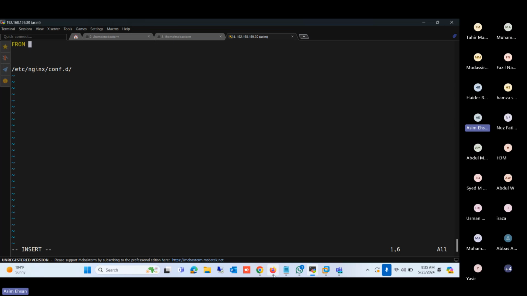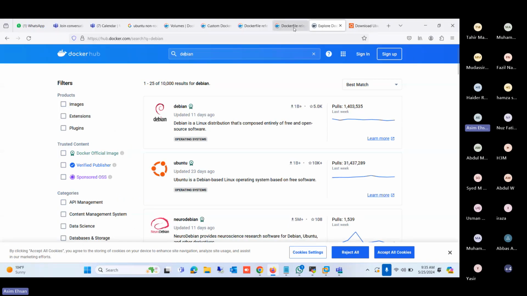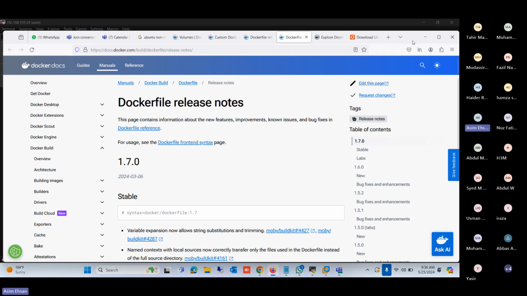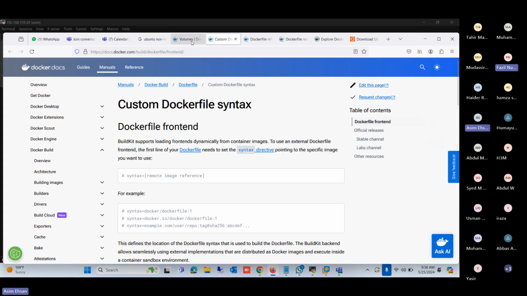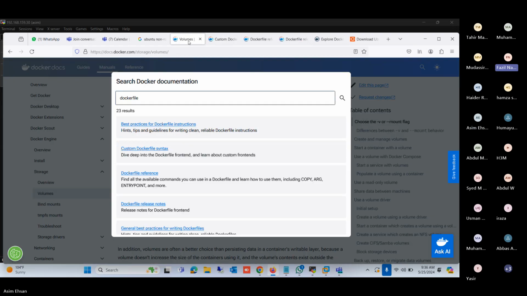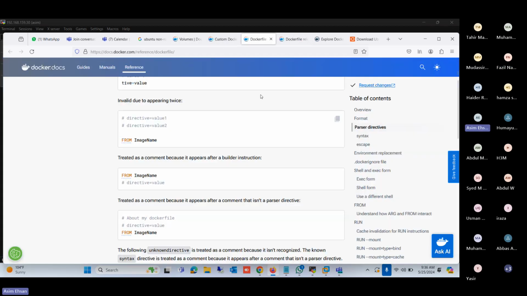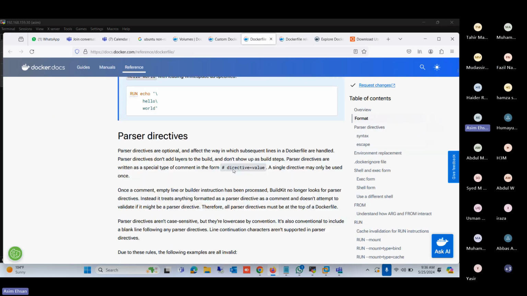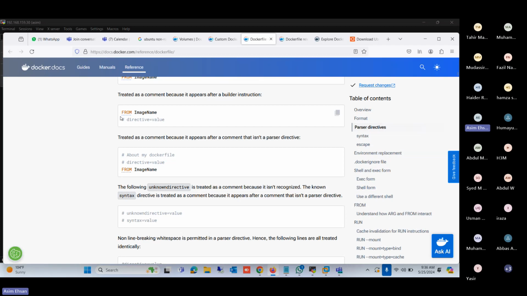To understand this, I recommend you spend some time on this link, where I show you all the instructions. Just a minute, actually. Yeah, Docker file syntax documents. Take a look at these instructions and this whole documentation, you will get the idea, but I will explain you. So FROM and then the image name.